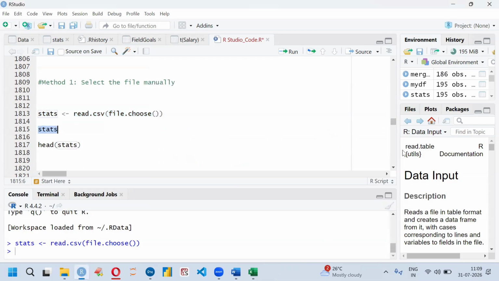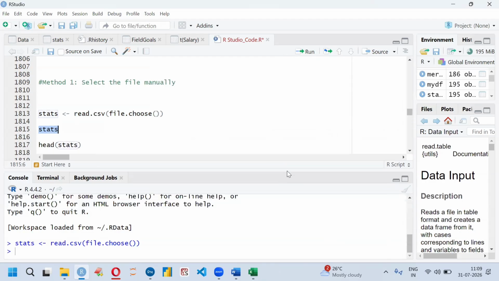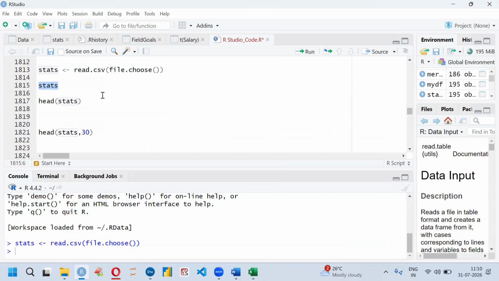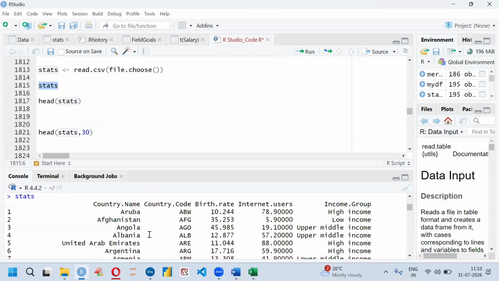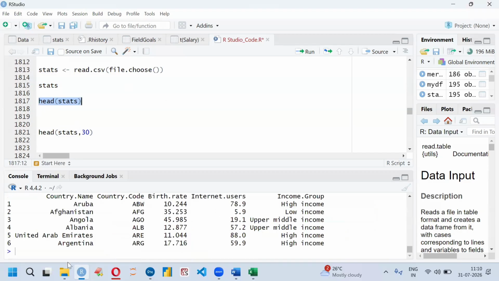So now run stats. See, we are successfully able to load that data set. Country name, country code, birth rate, internet users, income. Aruba, country name ABW, birth rate 10.244, internet users 78.9, and it is a high income country. Likewise, next. Head of stats. Head will give you the top six rows, which means the first six rows. So Aruba, Afghanistan, up till Argentina.